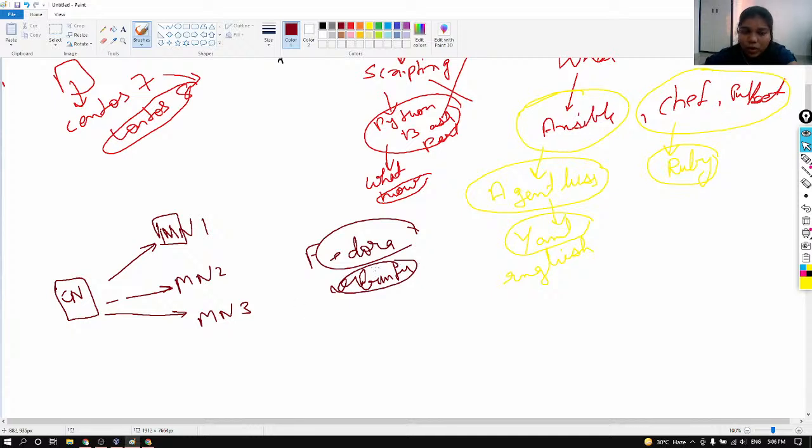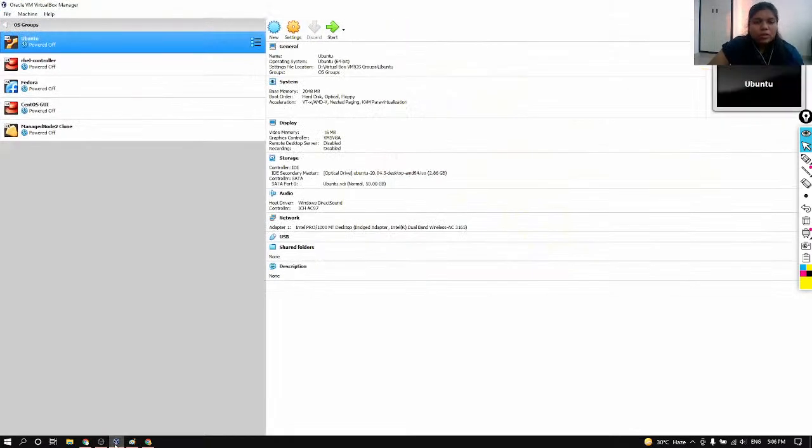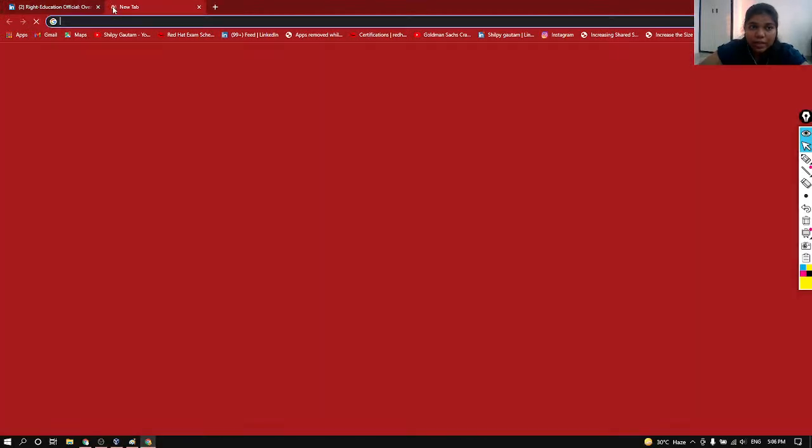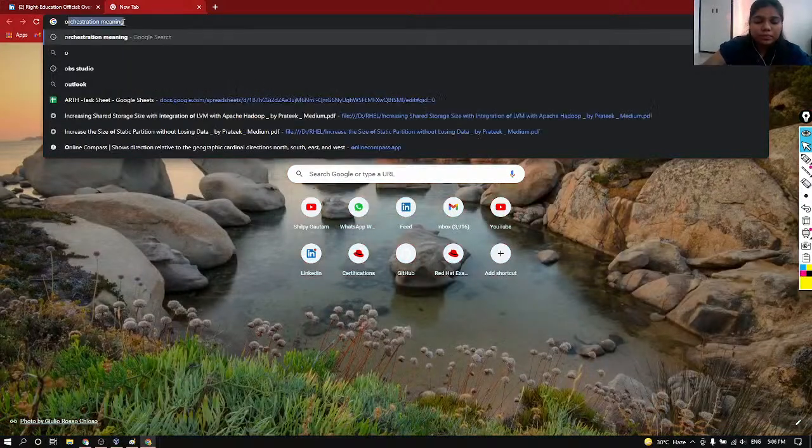So let's go for the installation part of these systems. For using a local lab, we can have VMware and Oracle VirtualBox. I'll prefer Oracle VirtualBox only. If someone wants to do it in VMware, they can, but I'll do it on Oracle VirtualBox. So first you can go to the internet and just search for Oracle VirtualBox. We'll get the link for Oracle VirtualBox.